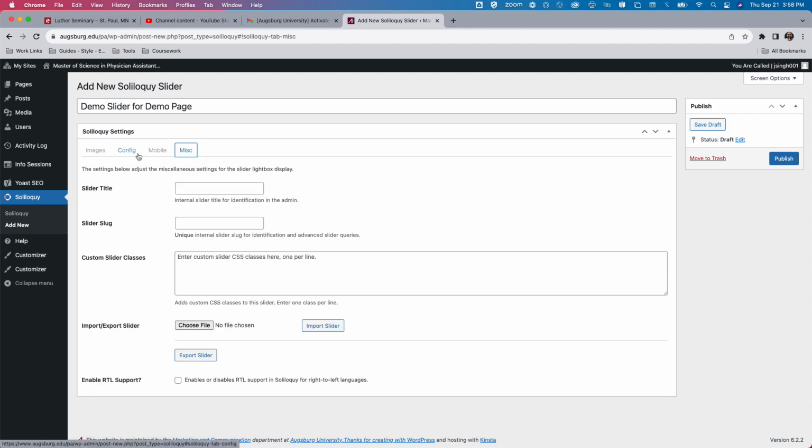Then you work your way through the miscellaneous tab. We're going to name our slider Demo. We're going to call the slug, which is kind of like a shortcode for it, demo as well. And then, all right, we're pretty satisfied with our slider. We could save it as a draft if we're not entirely done. Otherwise, we're just going to hit publish, right?